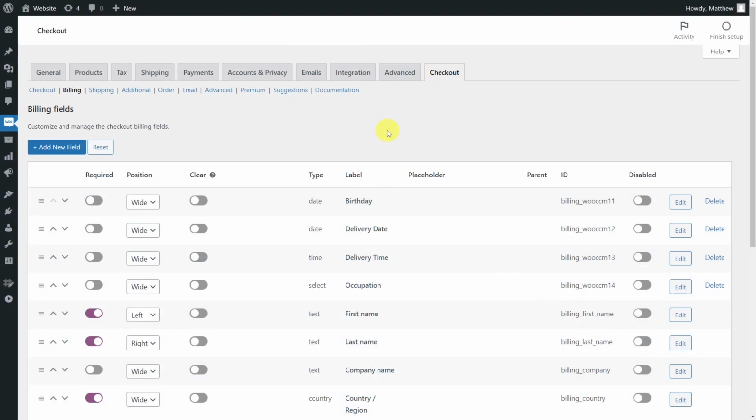WooCommerce Checkout Manager allows you to create custom fields to add to the checkout page in WooCommerce, and collect extra information about your customers. This information can be useful to prepare marketing campaigns focused on your customers' information and needs, to increase your sales opportunities. To show you how it works, we have created the birthday, delivery date, delivery time and occupation fields.